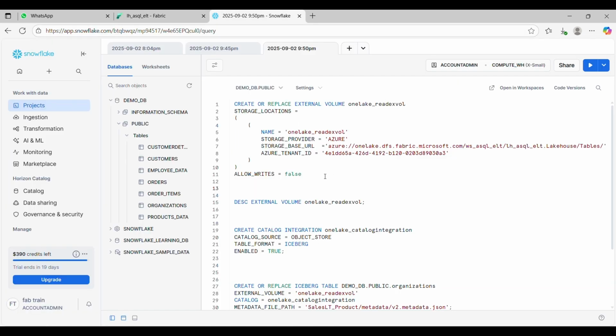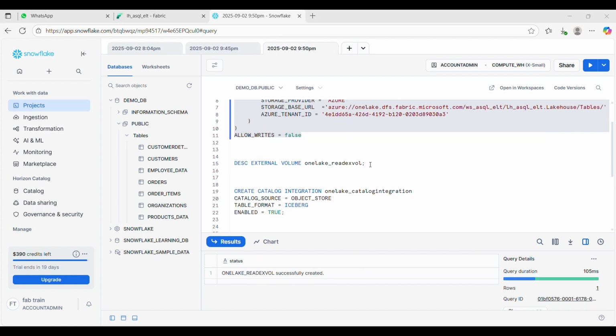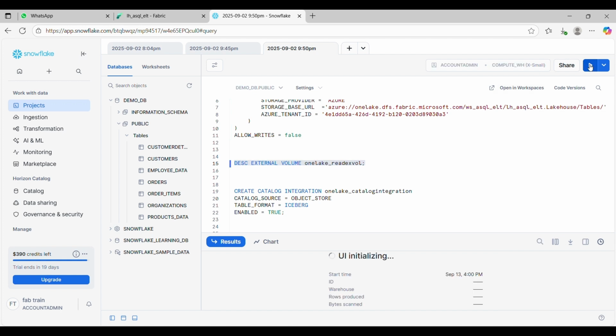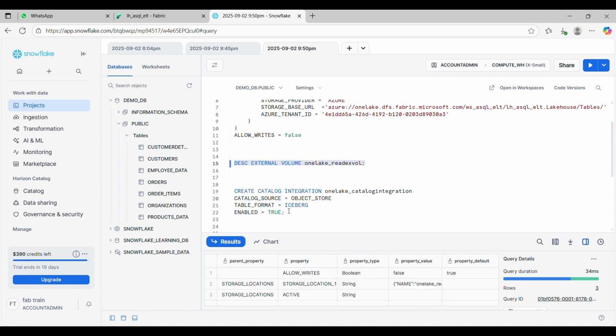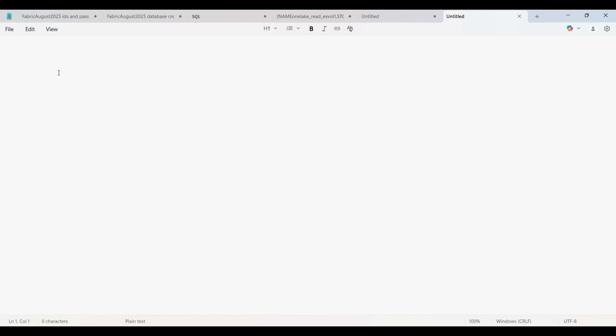Now as a third step, let me run it. Now I am creating one external volume. Let me run it. Now I have created that. As a next step, you have to describe that external volume so that we will get one app registration here. Let me run this one as well. Once it ran, we got some information under this property value. Just click on that and you can copy it. Now let me copy it and paste it into a notepad.